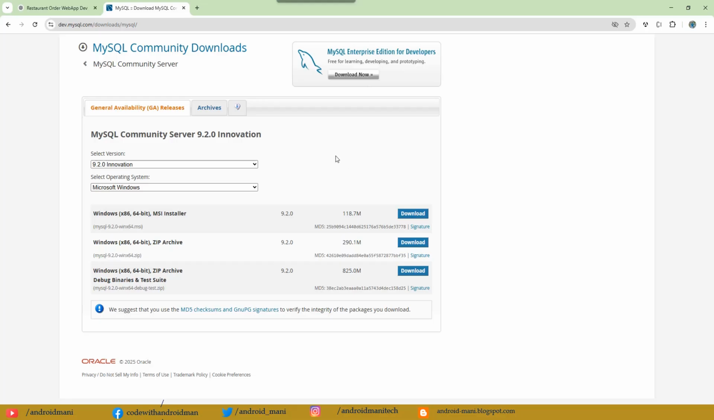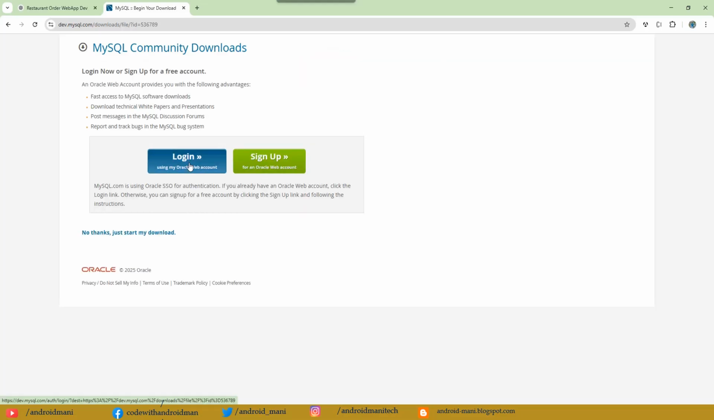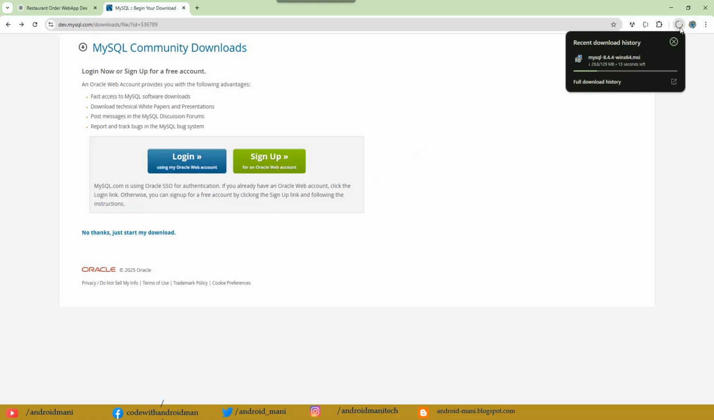dev.mysql.com, https://dev.mysql.com, and download the stable version of MySQL for the Windows operating system. You can log into MySQL community to download, but it's optional. I'll just click the option below that says no thanks, just start my download.